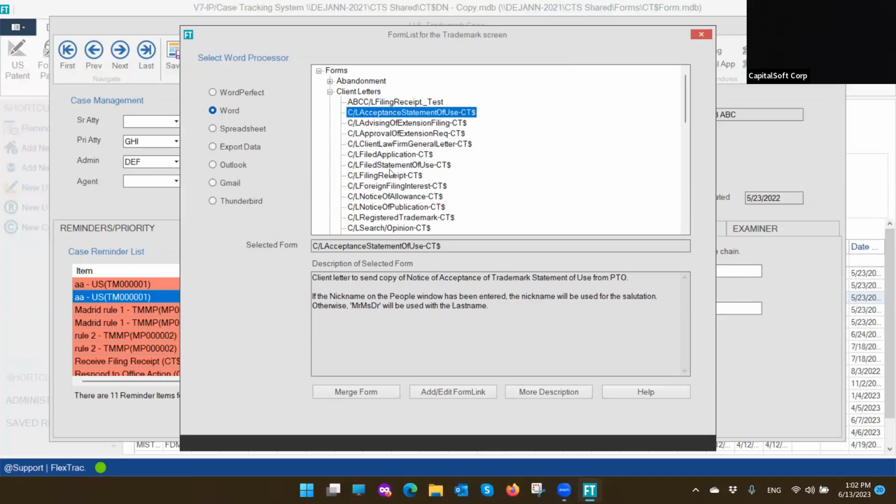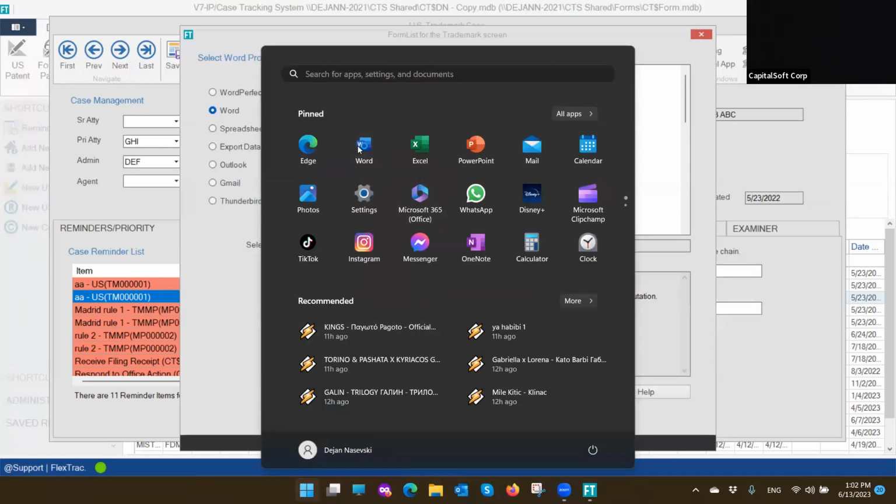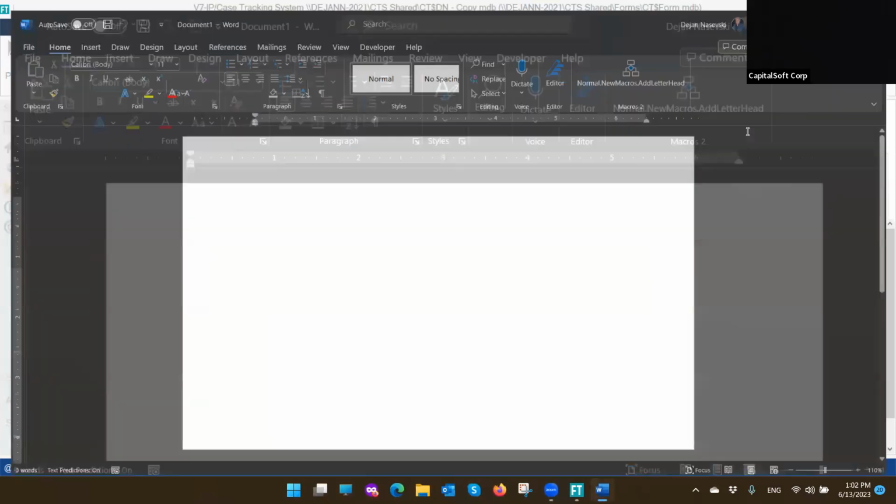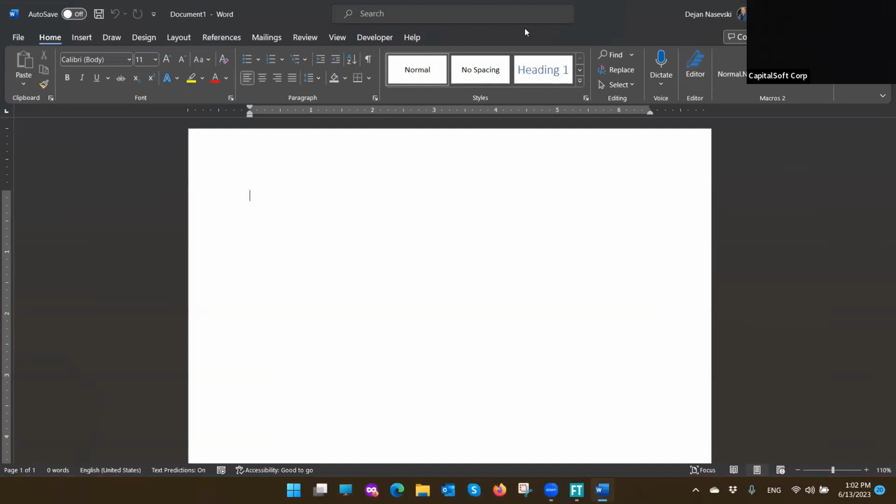Let's go ahead and run one of these. Maybe, yeah, filing receipt. I'll select this and click on Merge Form. But before I click on Merge Form, I need to make sure that I have the Microsoft Word macro set. So I'll open an empty Word document, a new one, and see if I have the macro installed.